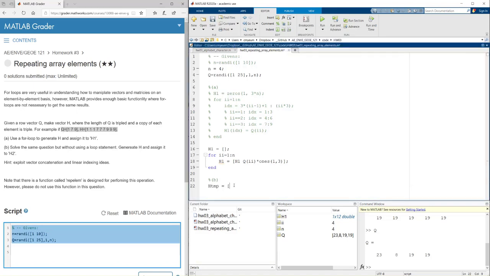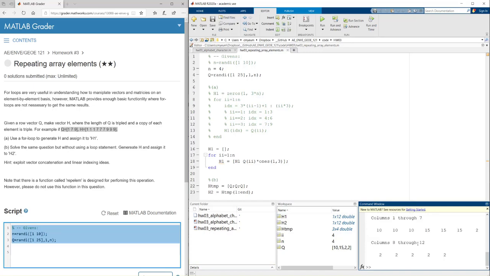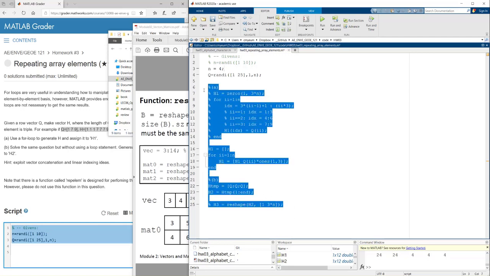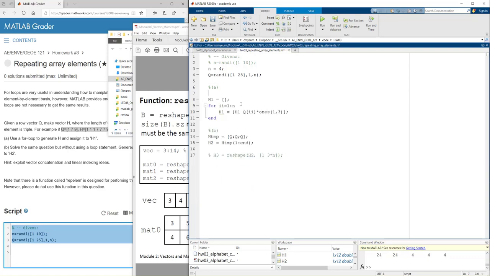H temp is Q, Q, Q, and H2 is h temp with 5. If you run it, no error. Does it make sense? This question is just to check your knowledge of linear indexing. So let me copy this. Let's move to this one.